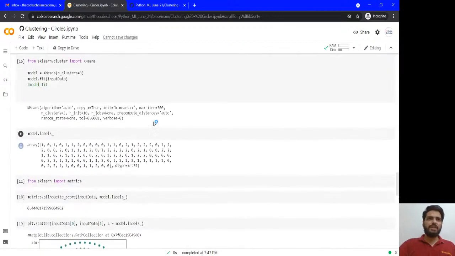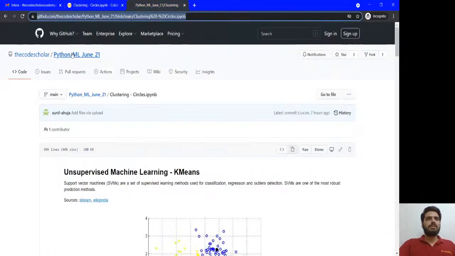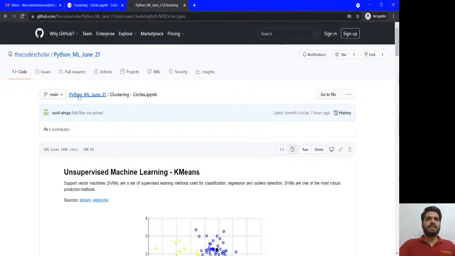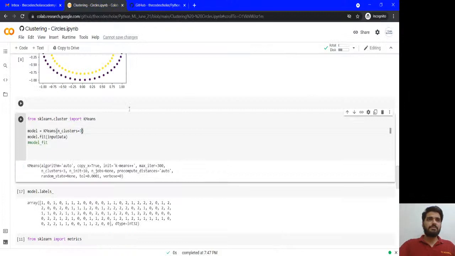Now it can increase to five also, four also, it's up to you. The file is right there in the Python ML June 21. It is present right over here. This clustering circles file, you can play around with here and keep on understanding more, please.